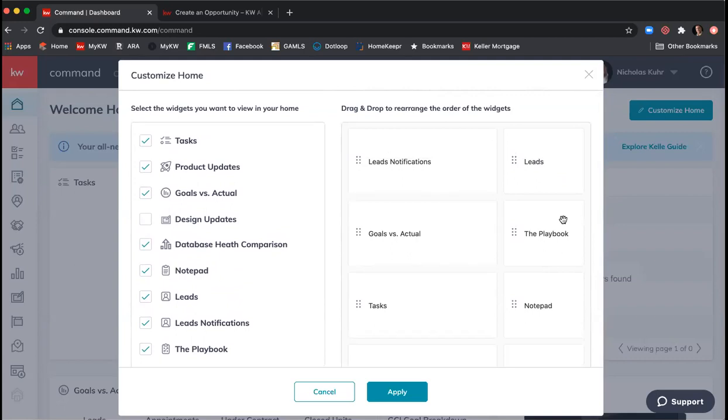Now, one thing that you can't do is, these smaller boxes, you can't move them over to the left-hand side. So based on the size, if it's the large rectangle or the square, you can only move it up or down. But this way you can make your home page specialized and specific to you and what you need and what's going to help your business.